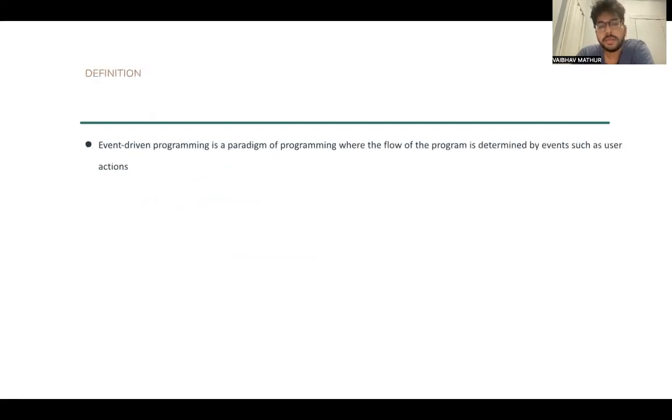So coming to event-driven programming, we define it as a paradigm of programming where the flow of program is determined by the events such as user actions. This is a little bit ambiguous to understand, but to simplify it, if you go by the words, it's event driven.